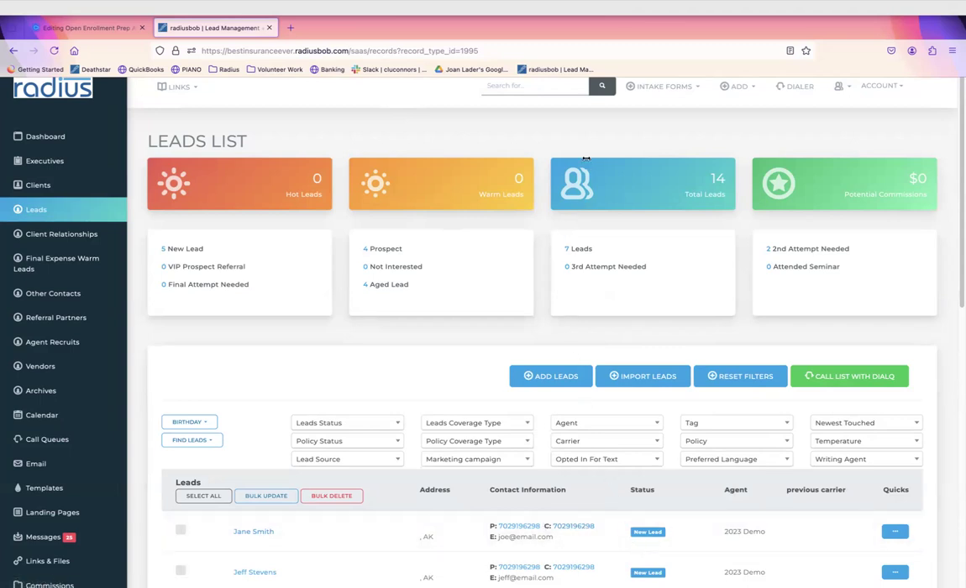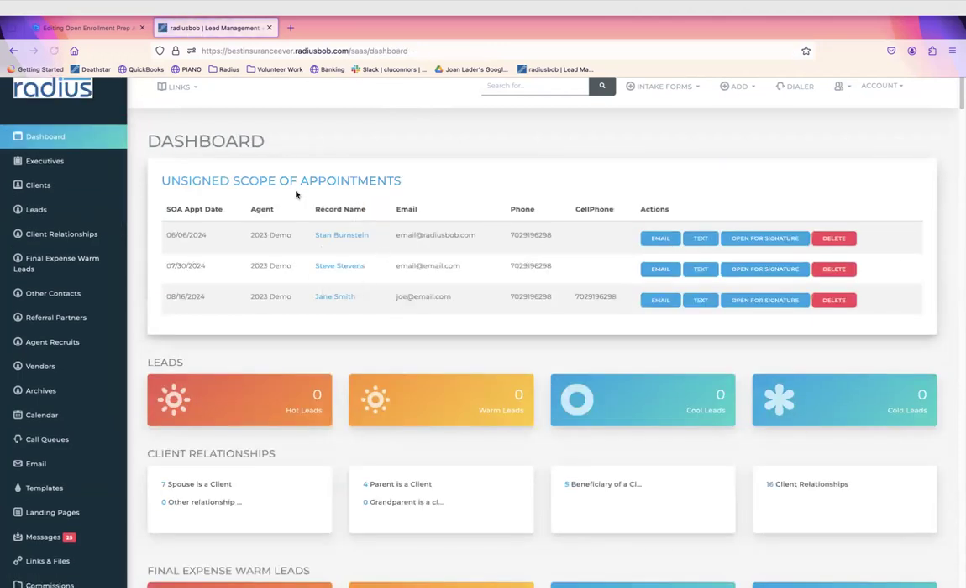Okay. Then Noelle asks a good question. Can you send mass email for SOA? You cannot. And the reason is because you need the person's all of their information and that appointment date because of that 48-hour rule. That does bring me to another option for you that you can see here, the unsigned scope of appointments on your dashboard.